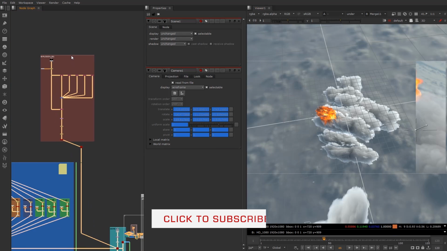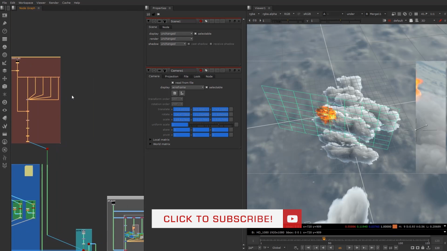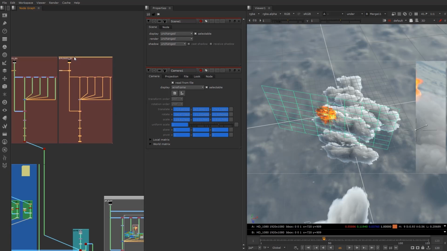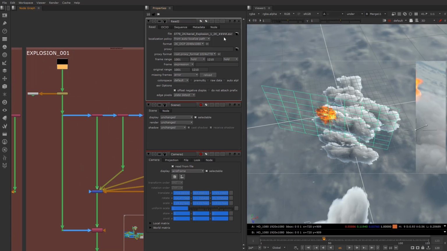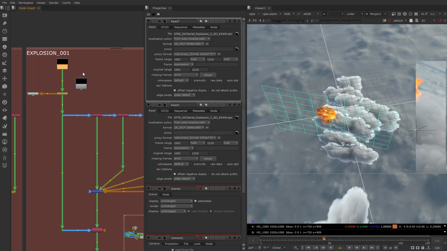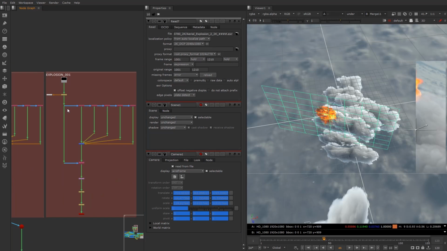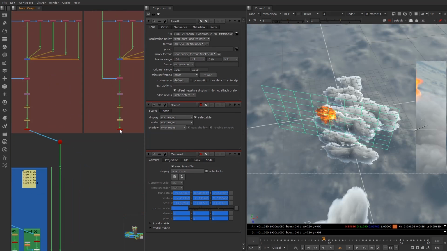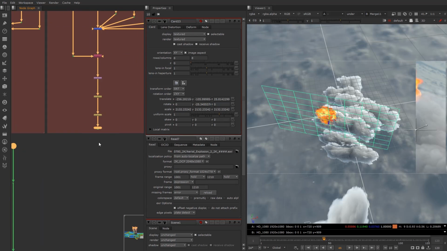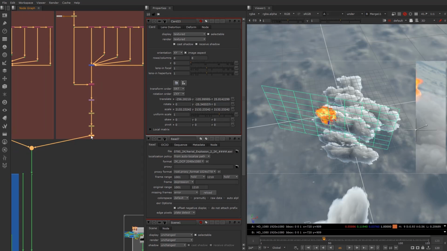Now let's create another one. We're going to duplicate this. We're going to hit R for read, go up one, and bring in our second explosion. We're just going to swap it out. We're going to connect this one too.